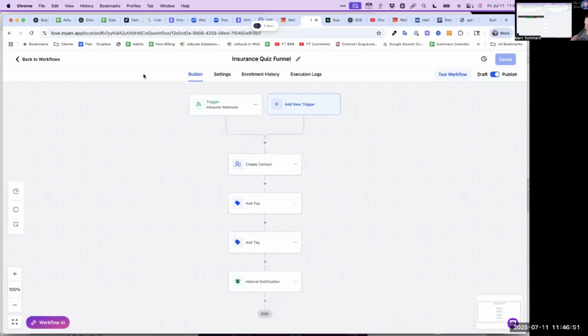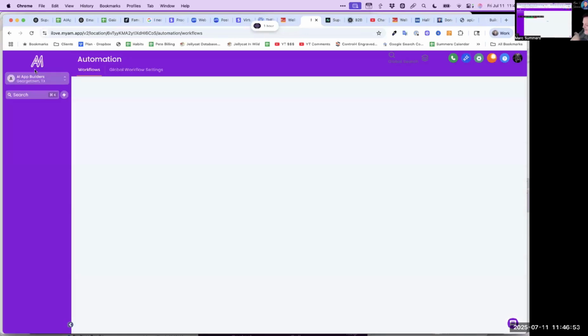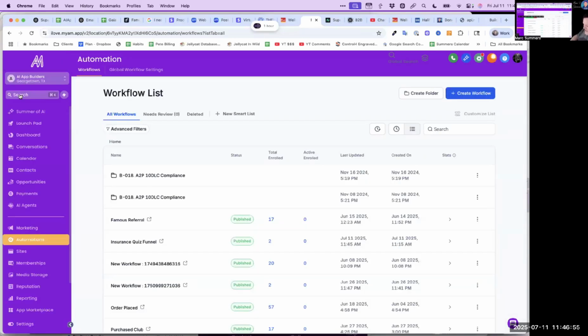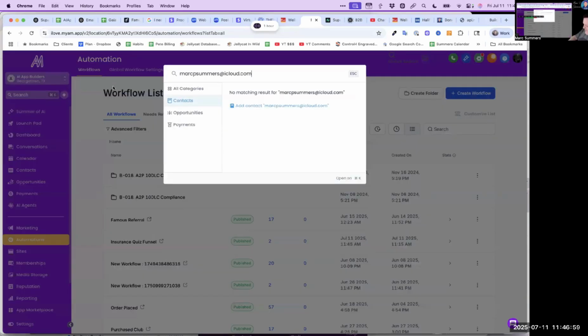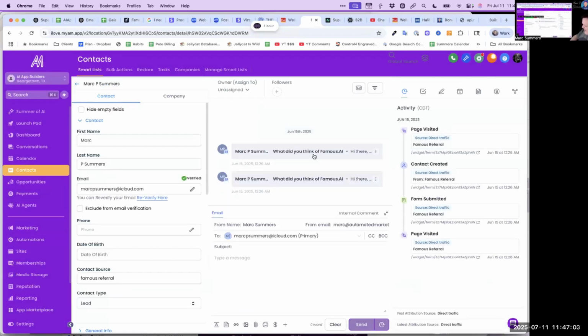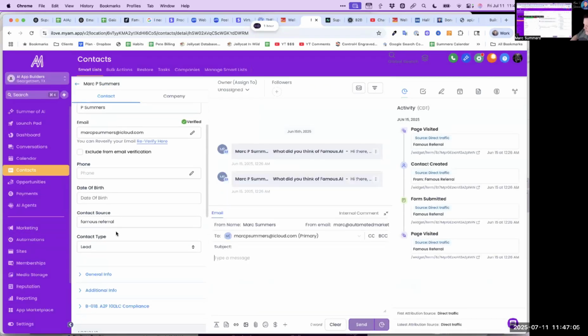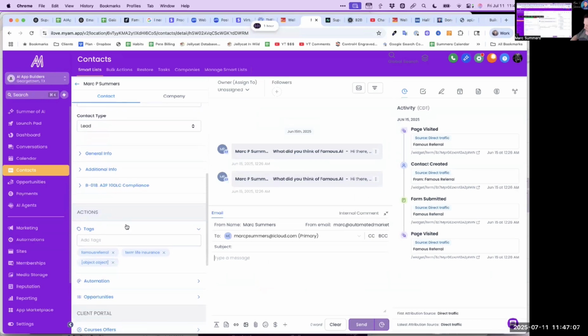All right, so here we go. We're going to go back to our search. We're going to search for that email address. We're going to go into that email address and we're going to scroll down and look at tags.